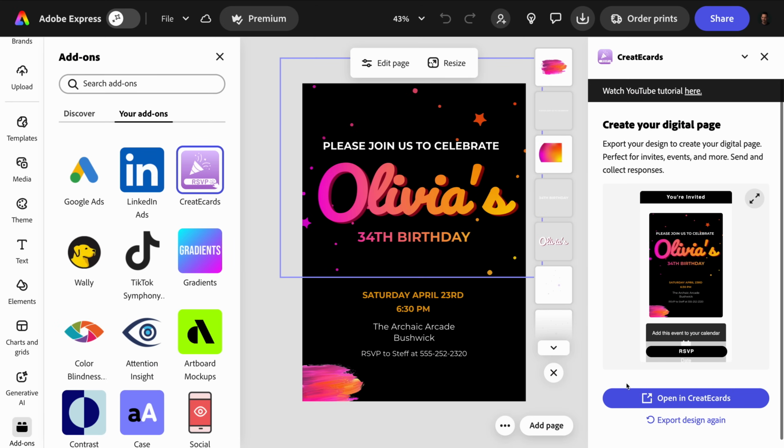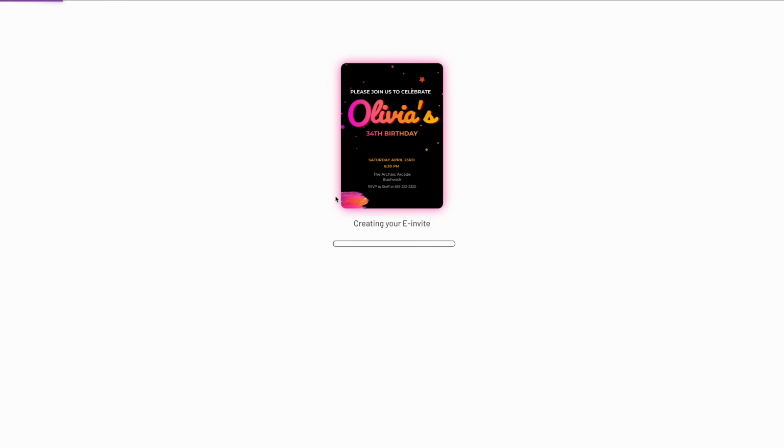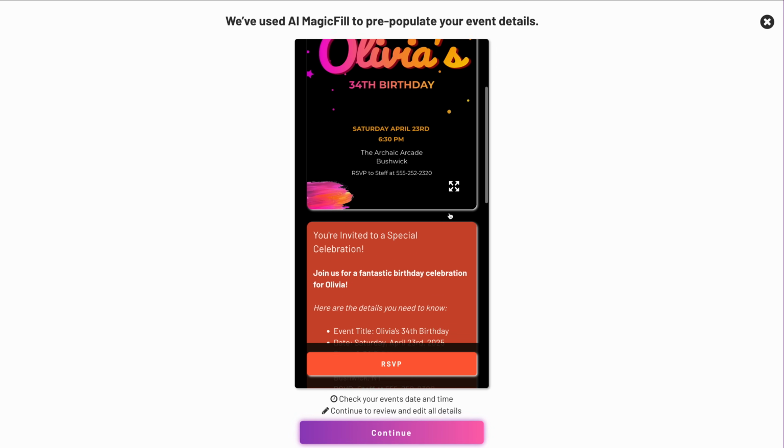Okay, this next part blew my mind when I tried to do this for the first time. It's called Magic Fill, and it builds your online invite automatically. Now watch what happens when we click Open in CreatEcards. After logging in, I click Save Time with Magic Fill. Who doesn't want to save time? Sometimes that's prohibitive from making the invite and definitely the web page for it in the first place. Magic Fill does exactly what the name suggests. It pulls the key details from my Adobe Express design and instantly builds out an RSVP page that looks great right out of the gate.